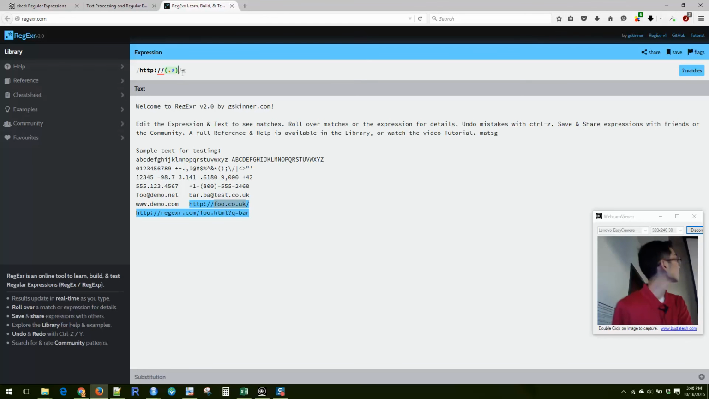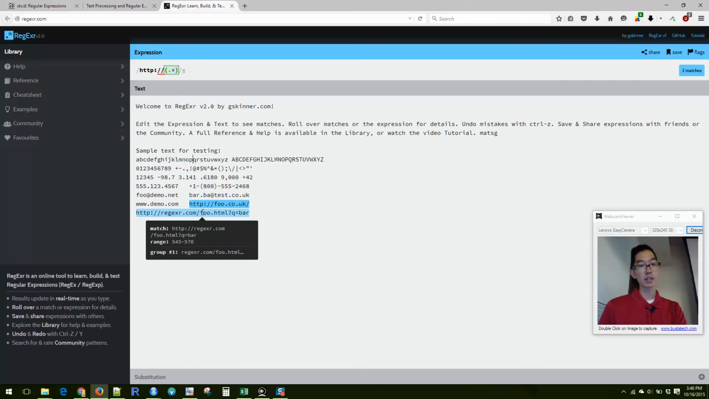So this entire thing matches, but when I hover over it, we can see that the group that matched does not include the http://. Over here, it has the entire thing, but it doesn't match it. The group that we captured is just the beginning part.